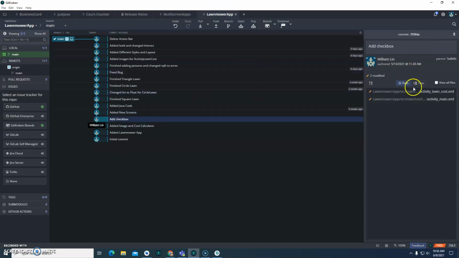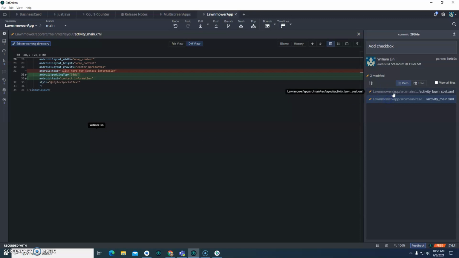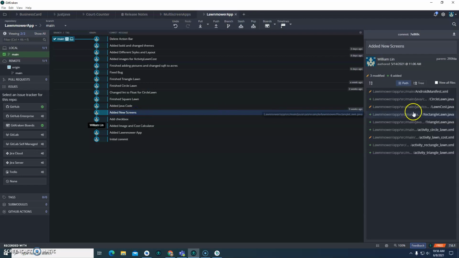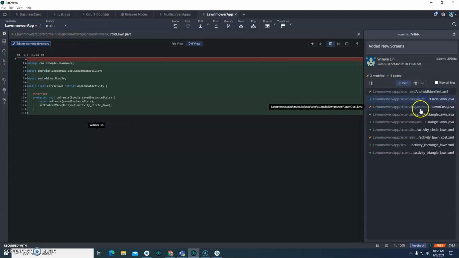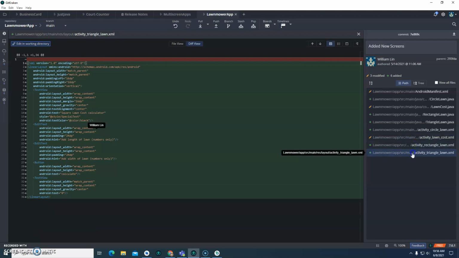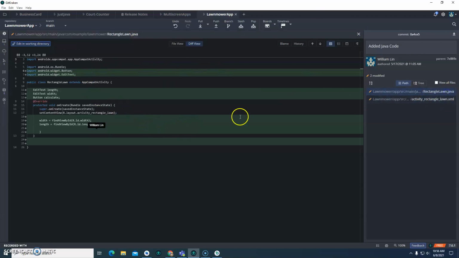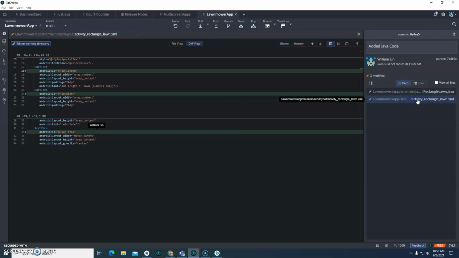Here in our checkbox, this was an old idea that I was going to do. I was going to change it to text boxes, but that didn't work. See, this is the code I didn't use though. Here in our added new screens, I added all of our new screens, which is the circle, the rectangle, the lawn cause, and the triangle. They're all the same. Here we added some Java code to our rectangle lawn, and we finally got it to work. I wouldn't say it could work, but we were trying to get it to work.